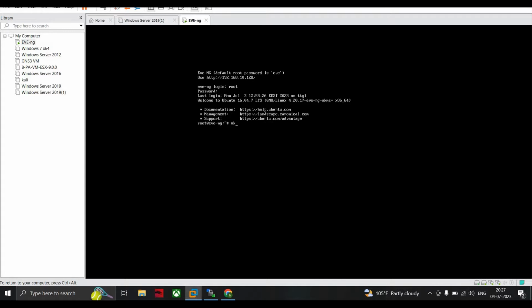Now to create a directory, we push the command mkdir /opt/unetlab/addons/qemu/ and give the name WinServer-2019. The reason for this name is that when you add a qemu image in EVE-NG, there is a certain naming convention you have to follow. So I advise naming it WinServer and not keeping any spaces in between. Now press enter. Then we go to WinSCP.